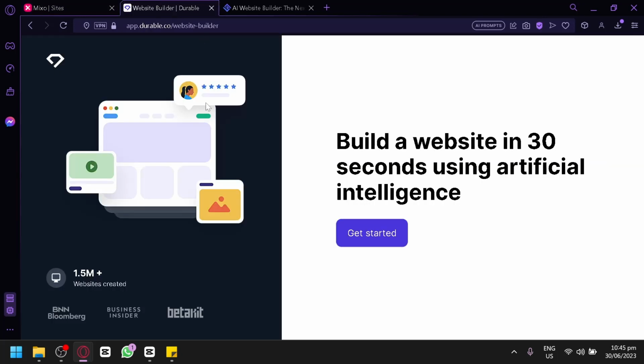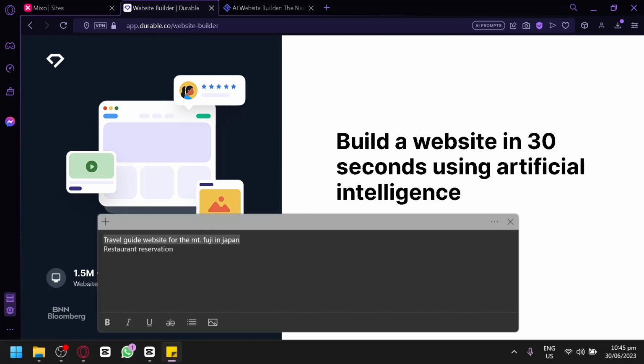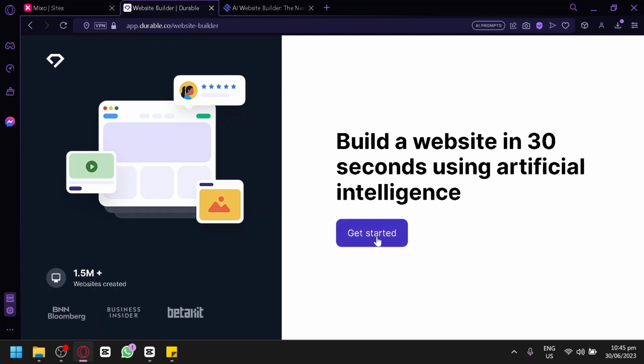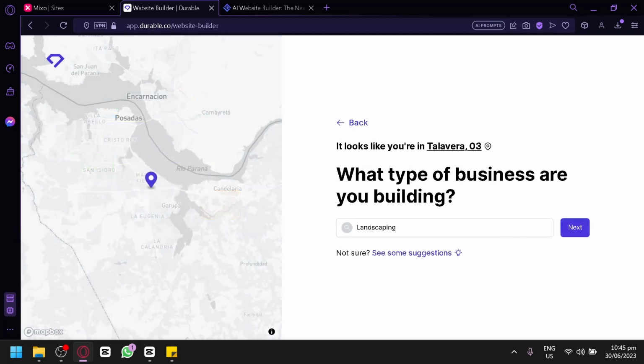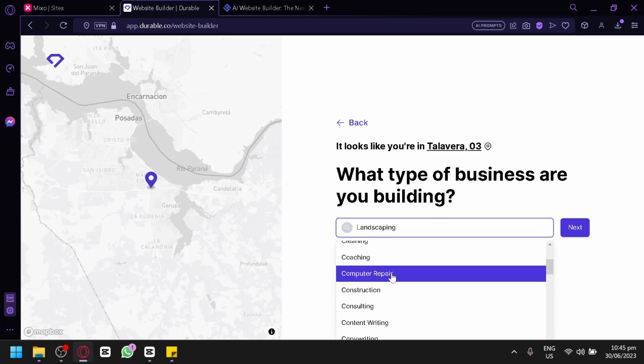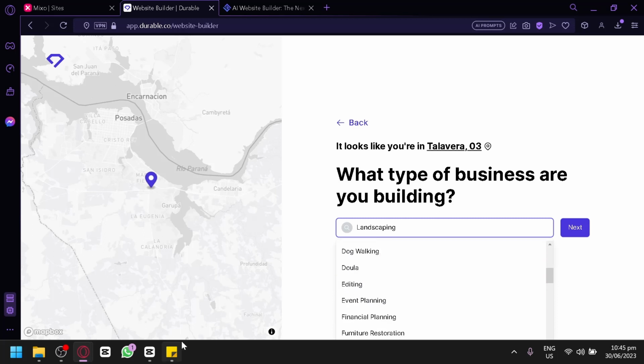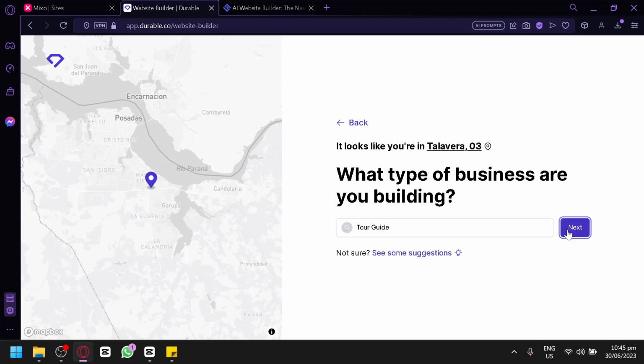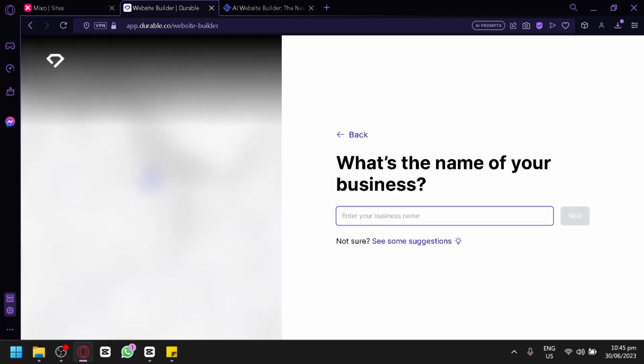Now, over here on durable.co, we will build our travel guide this time in this section. So you're simply going to click on get started. Now you're going to select the type of business that you have. You have all of these options over here. So our business is going to be similar to a travel guide. So let's look for that. Let's see, tour guide. There we go. Click on next. And business name, let's say Fuji.